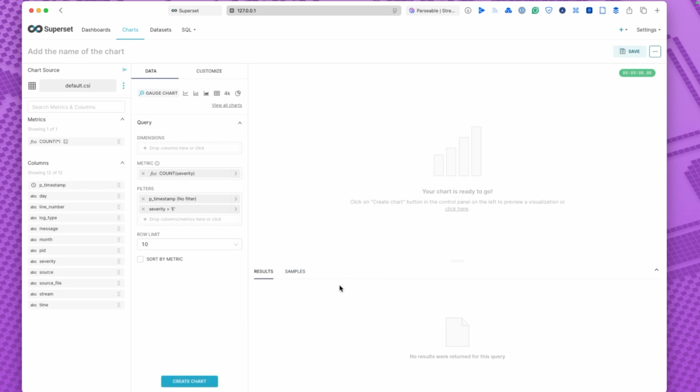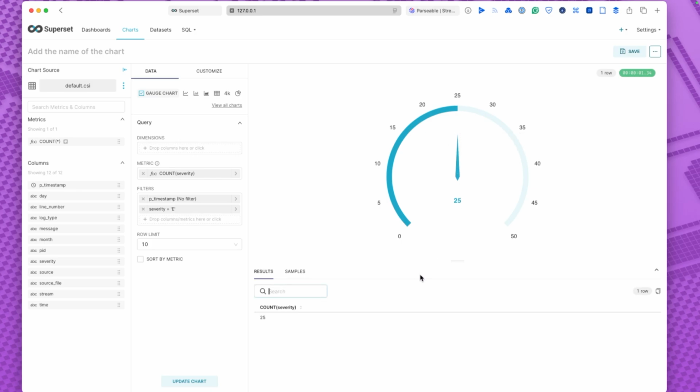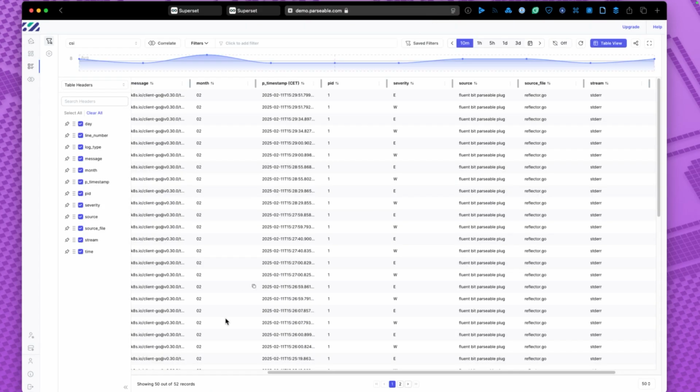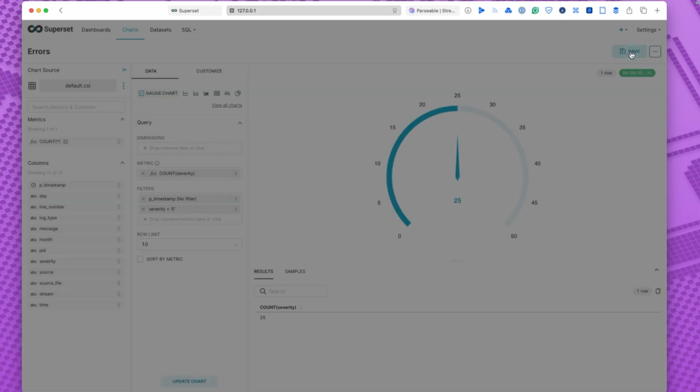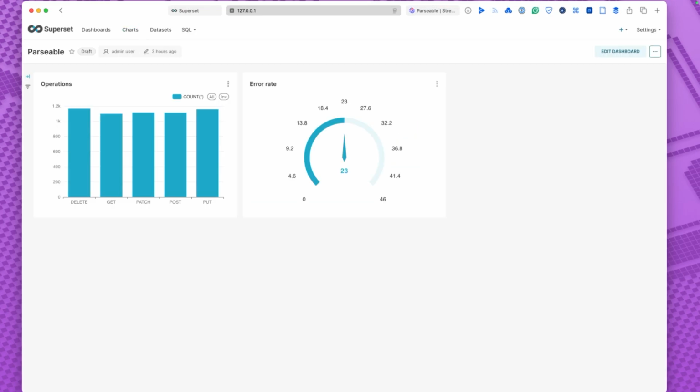That's enough. Create the chart. And based on the sample data, this is roughly 50%. So the gauge is kind of reasonable. It's not a warning, it's not error, that kind of thing. And once again, we can give it a name, save it to a chart name and to a dashboard. And there they both are on a wonderful Parsable dashboard.